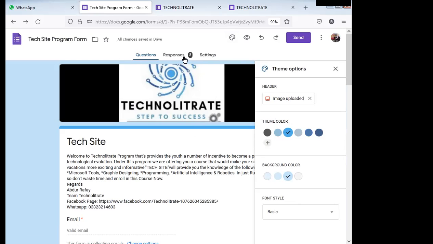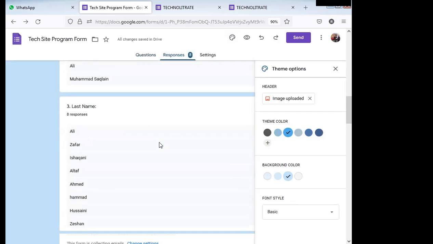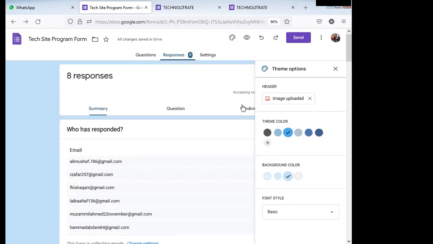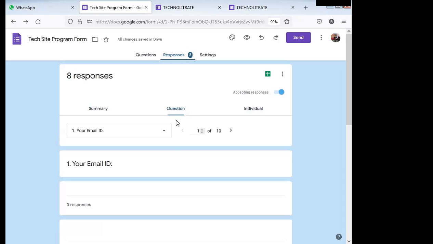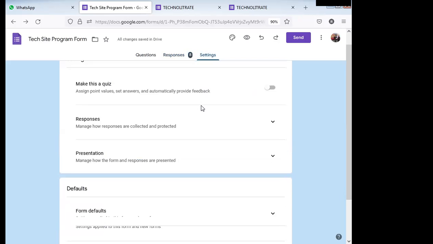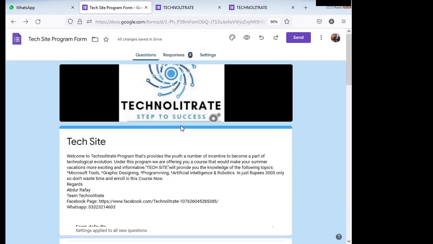Another thing is that if you move ahead, you can see the response option. Here the responses will be mentioned, showing whose responses you have received. You can check individual responses as well as question responses. Many responses will be shown here. Another thing is that you have a setting as well, and you can change the settings of a form as well.